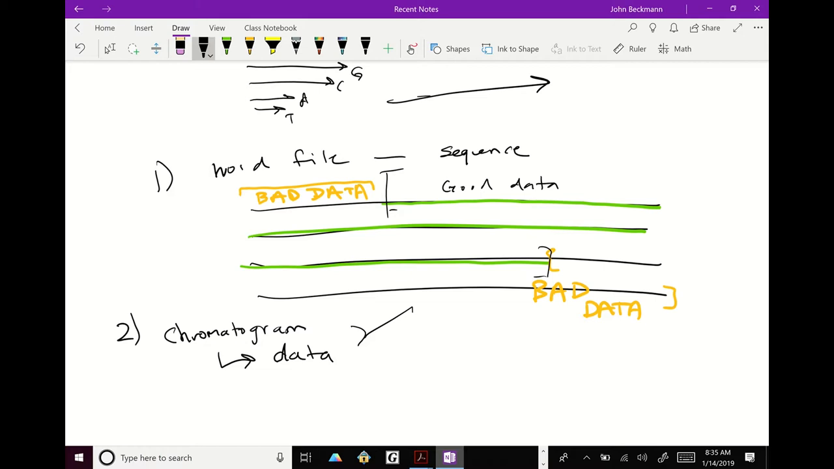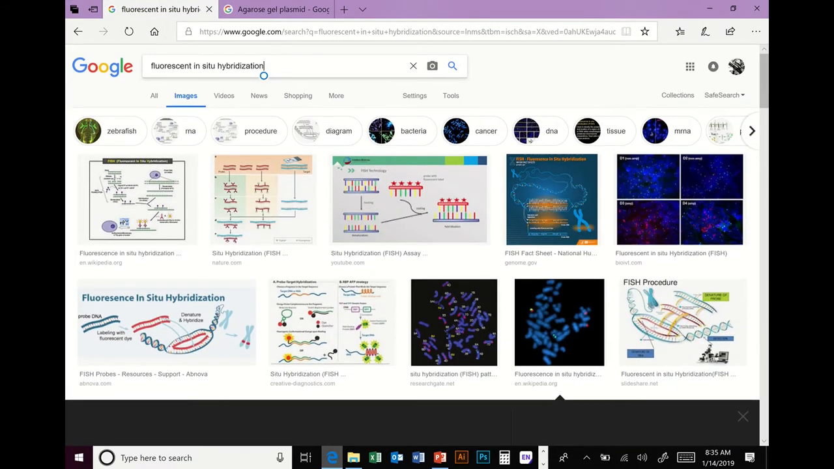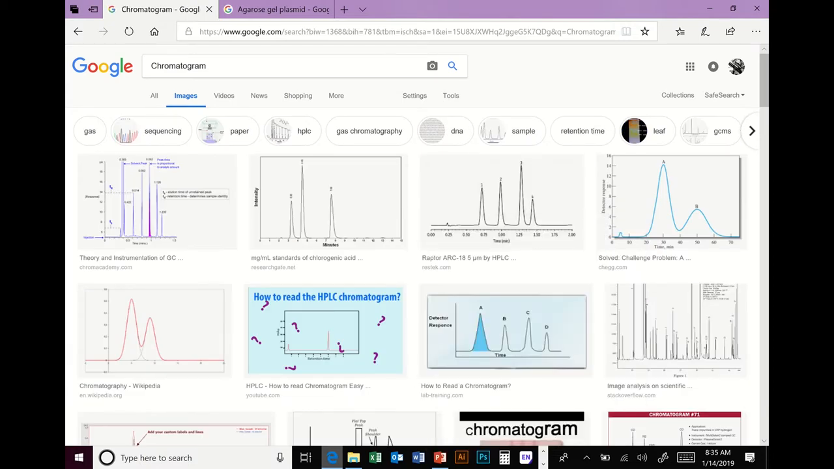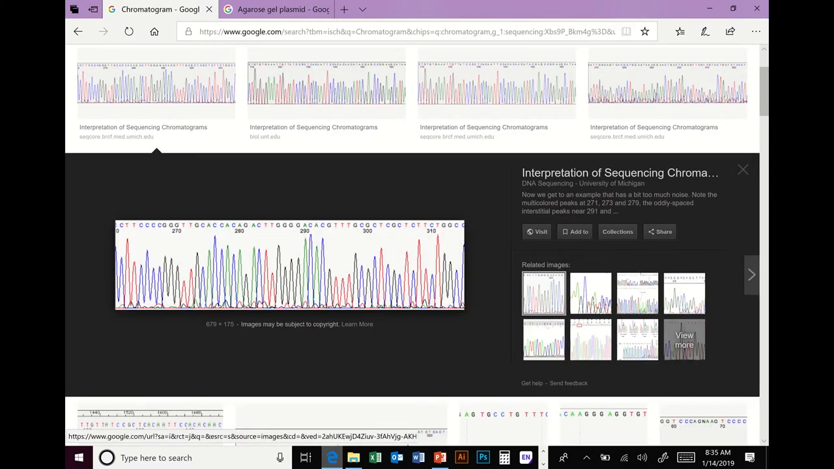Let's look at a chromatogram. There we go. That's what we want. This is what it will look like. This is a chromatogram. Okay. And each of these colors corresponds to an A, a C, a T, a G. Okay. And the height is the quality of the data. And if it's clean and a sharp peak that doesn't overlap, then it's clean data.